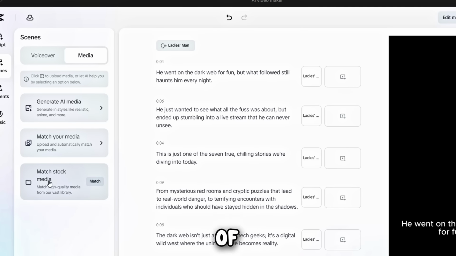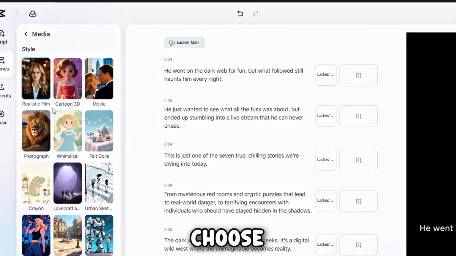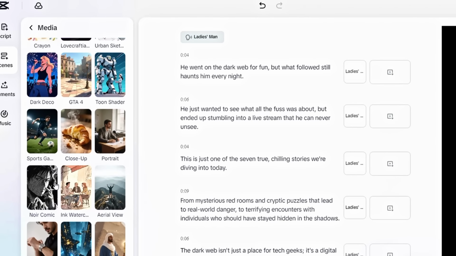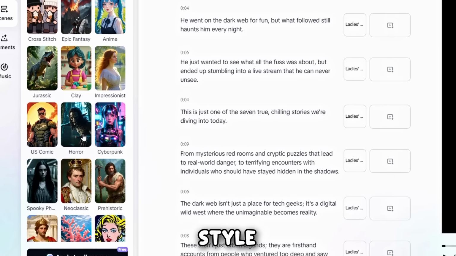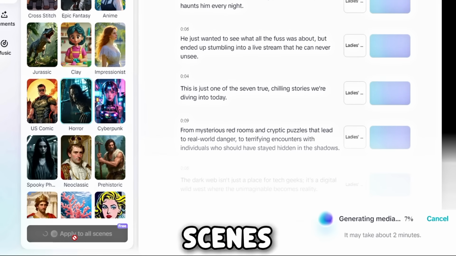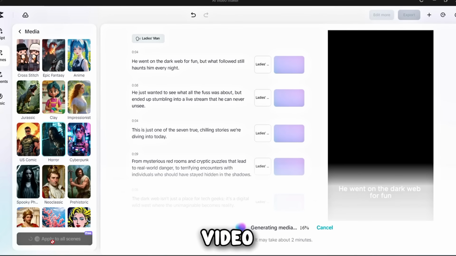To reduce the risk of demonetization, choose Match Stock Media. For this video, however, select Generate AI Media. Choose the style that best fits your content. Since this is a horror video, select Horror Style and click Apply to all scenes. Within 2 minutes, your video will be ready.